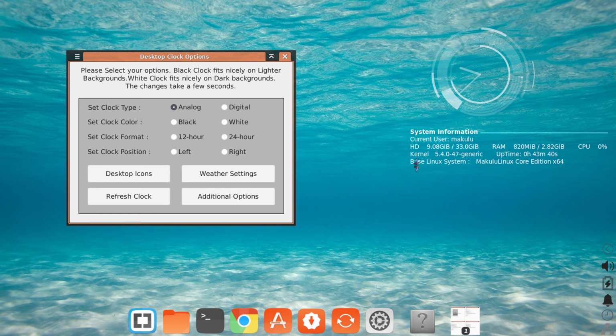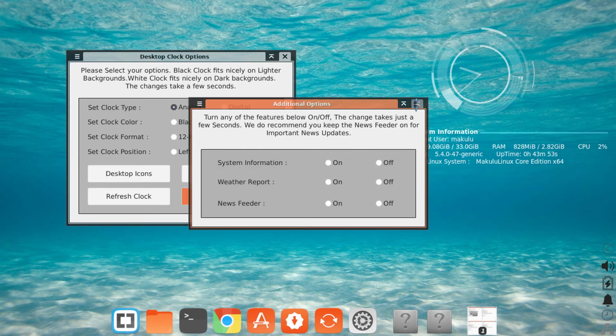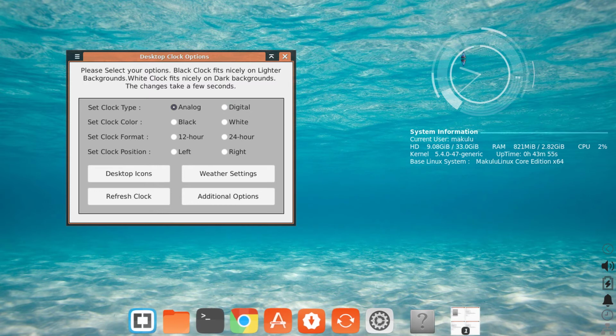I'm sorry, but it just causes problems with the script if I disable the system information with this little analog clock, so I've decided to leave that there. You can turn off the weather and you can turn off the news feeder, but not the system information, which is not a big deal. I mean, it's a beautiful clock, and the system information kind of just completes it.